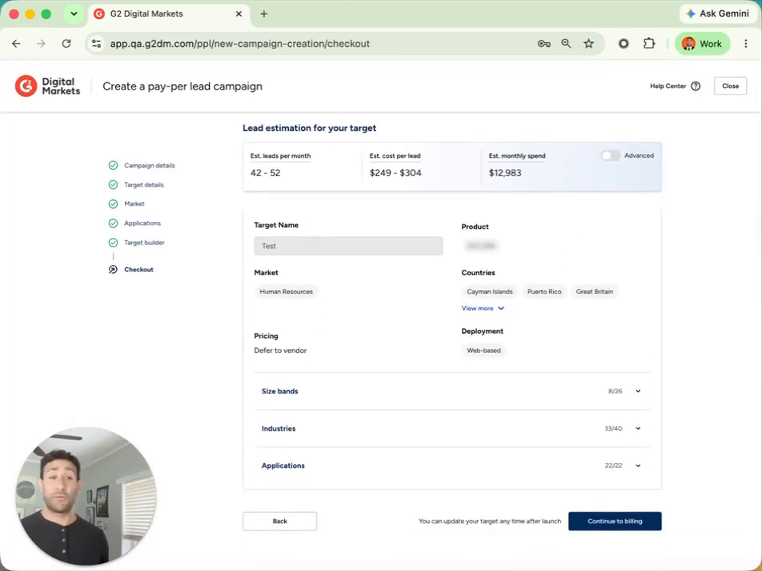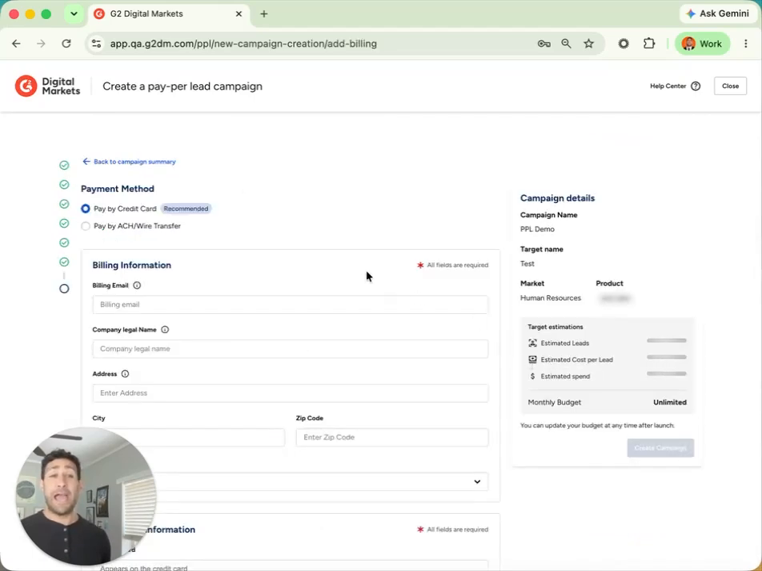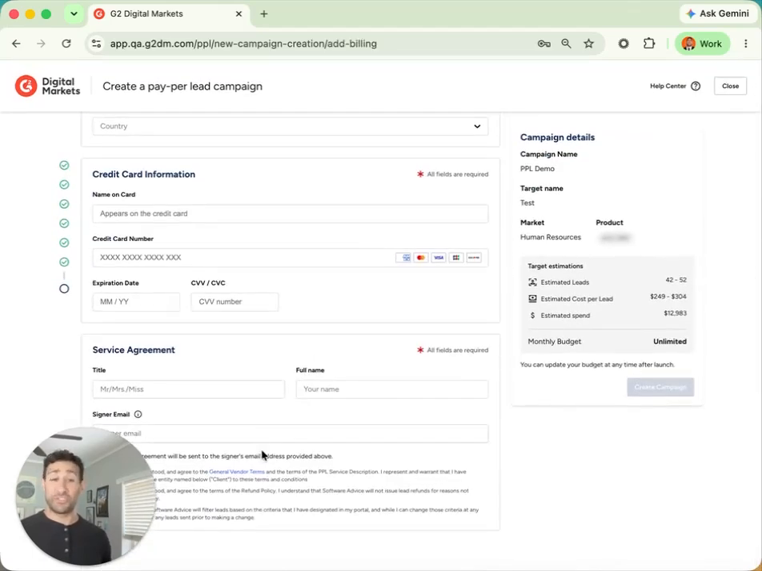Give everything a quick review, and remember you can always adjust any of this after you go live. Add your billing, accept the agreement checkboxes, and then you'll be able to click Create Campaign to go live. Our team of software advisors will start matching your product to buyers right away. And that's all that it takes.